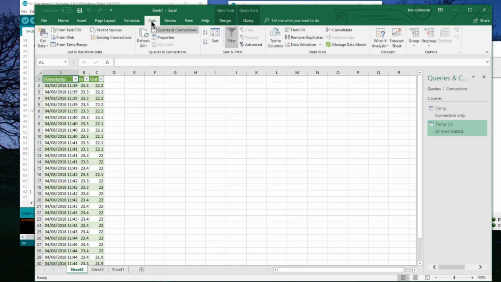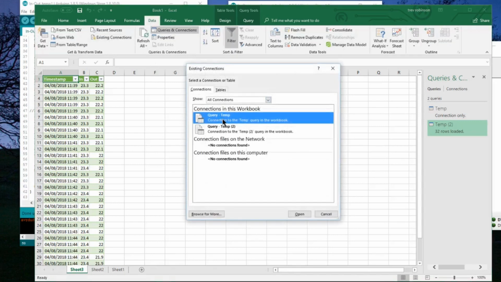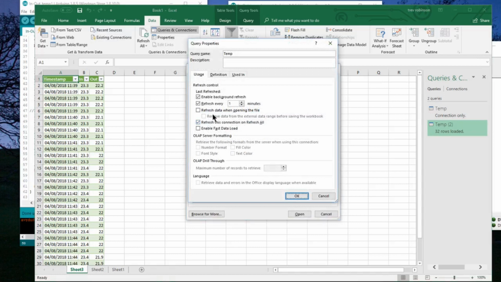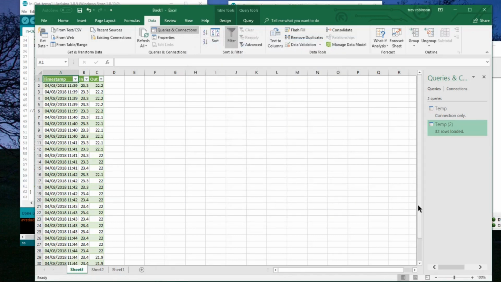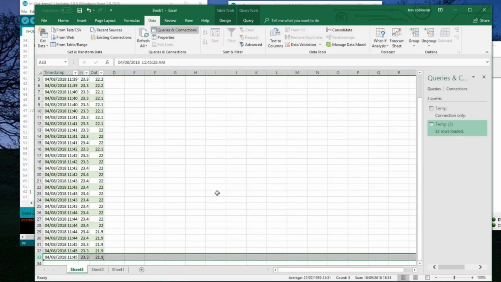Now, go back to data, existing connections, edit connections. Okay, so it remembered that from last time, so that's good. So if we go down here, go here, when that after 1 minute is up, that should bang us in another 10 rows of data.